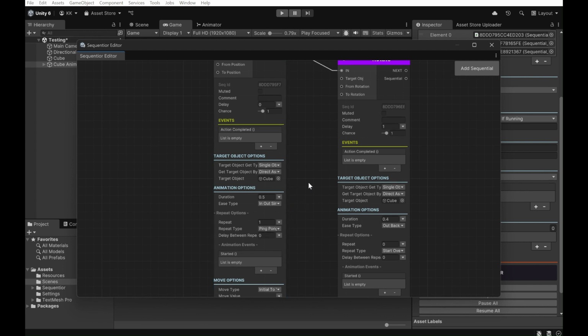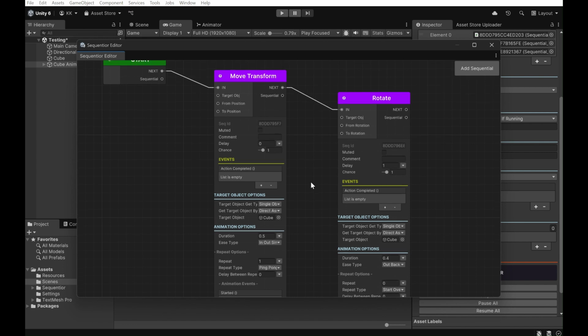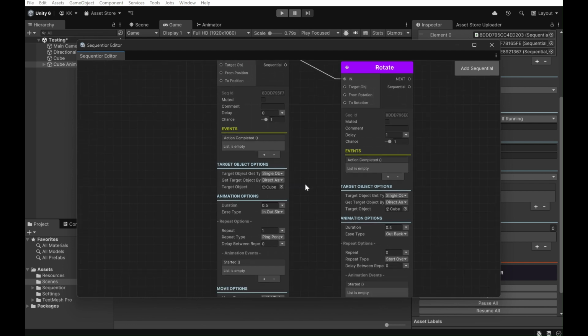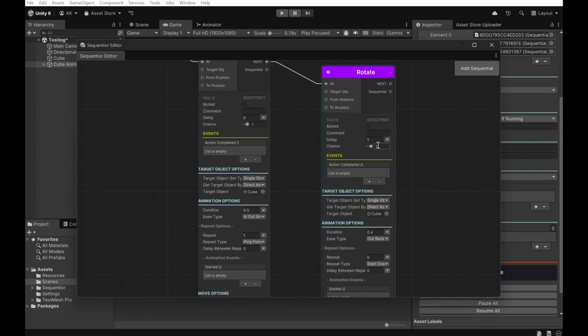But what if we change the duration or repeat count of the move animation and it lasts for 2 seconds? Then we need to set the delay of rotation to 2 seconds also, and this is not a good design. But there is a more dynamic and better solution for this, and these are pause and wait sequentials.